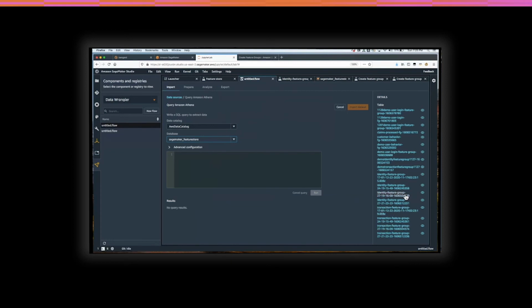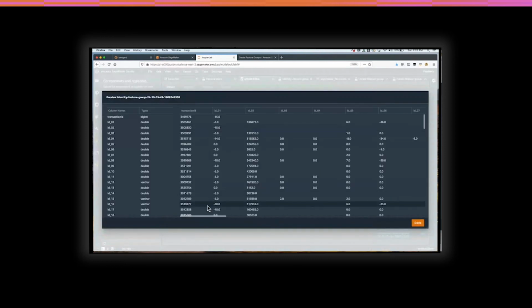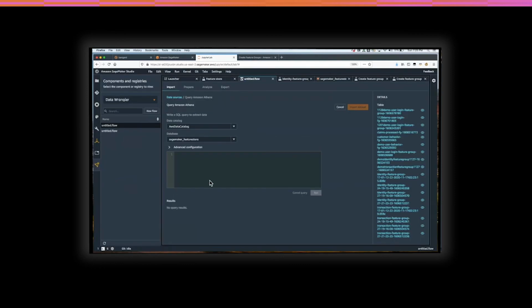I'm going to use an existing feature group and double click on that to see a sample of data contained in that feature group. Here I can also view the schema for the feature group. I see a list of all the feature names and the data types for the features contained in this feature group. SageMaker Data Wrangler also allows you to write your own custom queries in order to query the offline store using Amazon Athena.